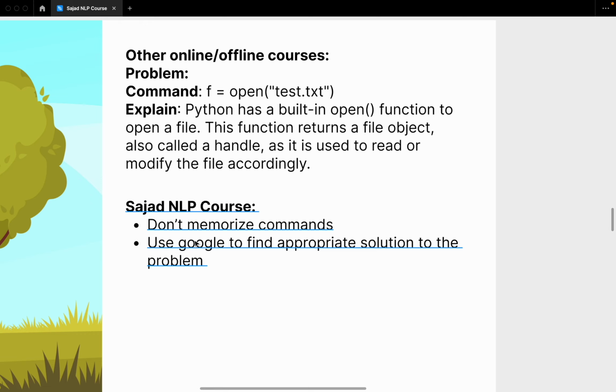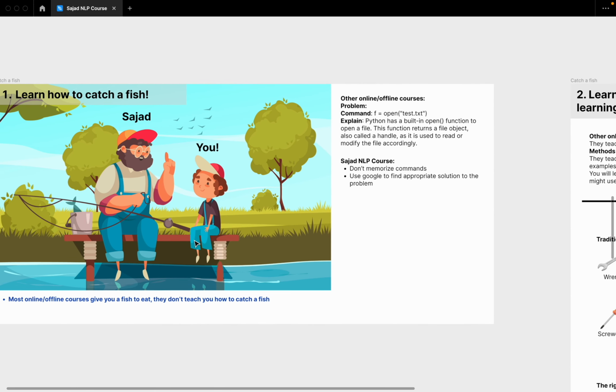That is how we work, and that is how you will learn to work during this course. How cool is that, right?